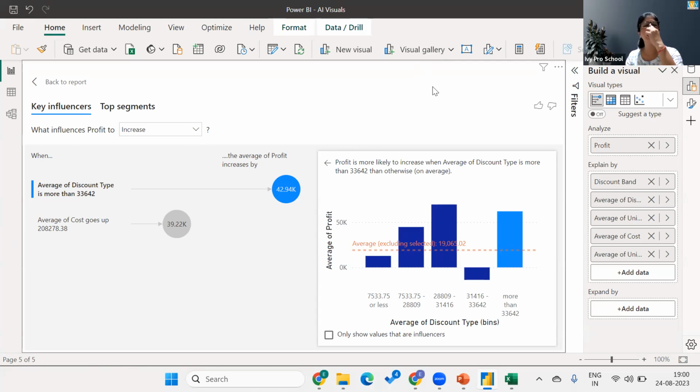For example, let's say I want to understand whether a project will be successful or not. So I want to understand for a project to become successful, what are the factors on which it is dependent? It may be that I need a certain seed amount to invest in it. It may be that if I do it in a certain industry, then the project has more chances of getting successful. So what this is giving is for the profit to increase and how much also it's giving, but for the profit to increase, if I'm giving discount of 33,642, then the chances are more.